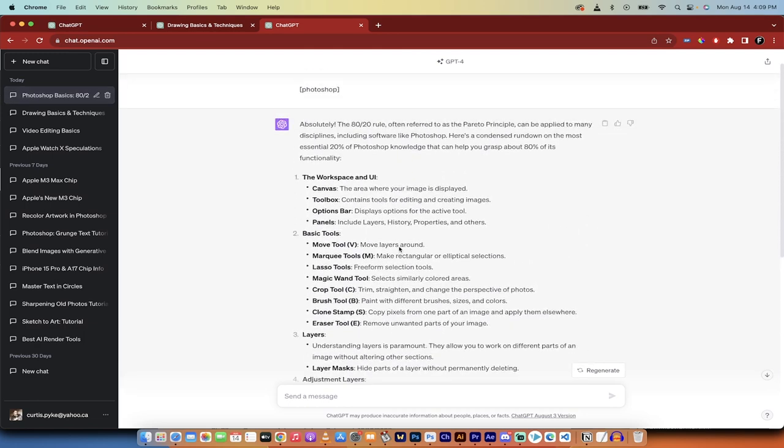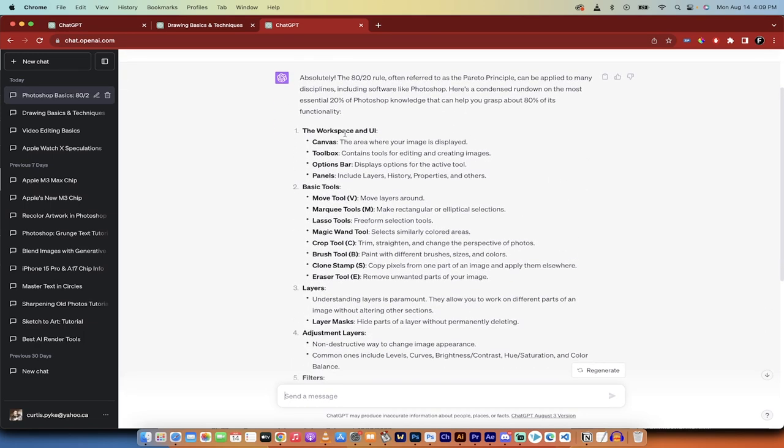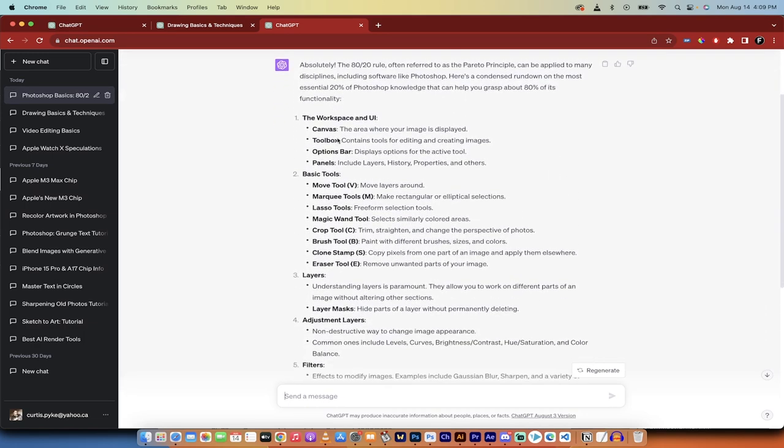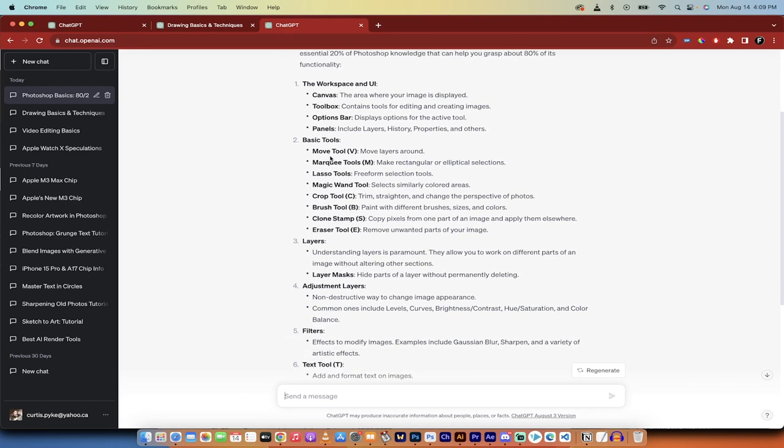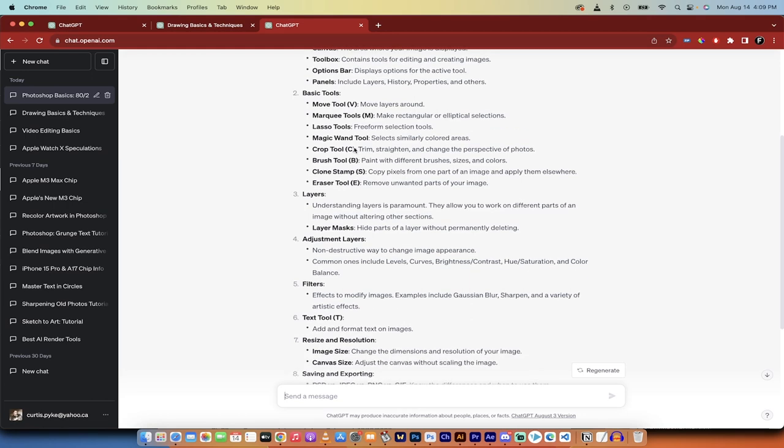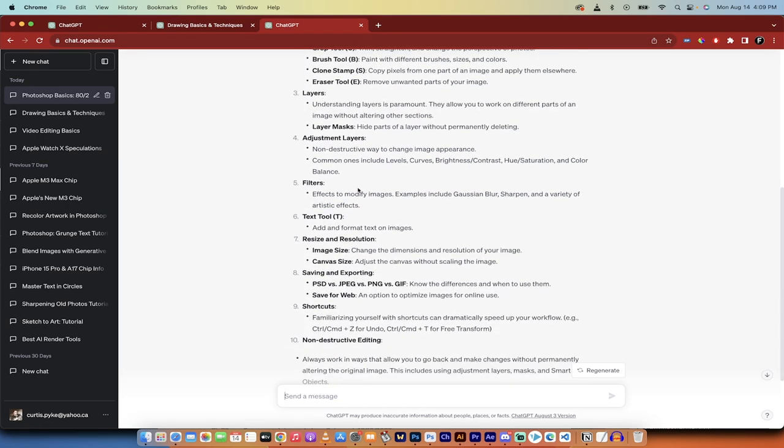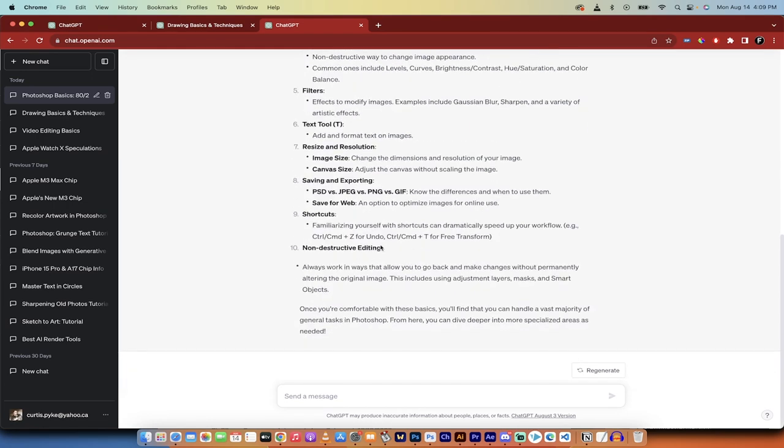All right, so let's look at step two. Real quickly here, you'll see that it broke it down into all the different parts: canvas, toolbox, options bar, panels. I know quite a bit about Photoshop, so I can tell you right now that these are quite good. And these are, in fact, the things you would want to focus on if you were teaching yourself Photoshop.